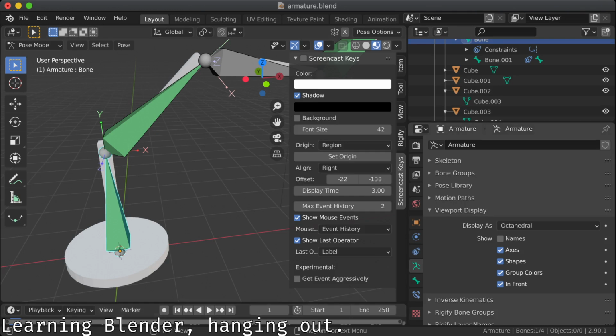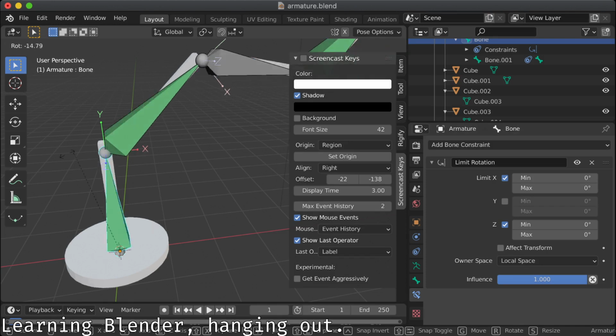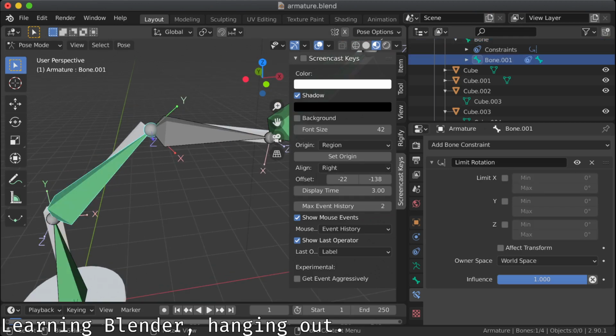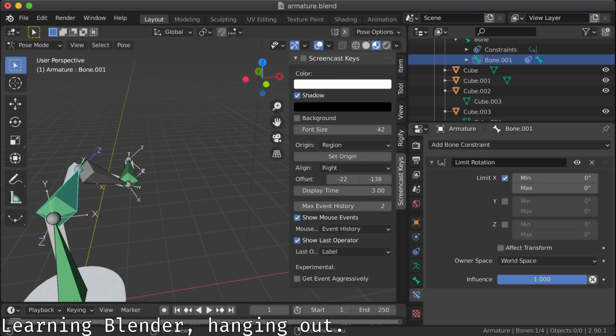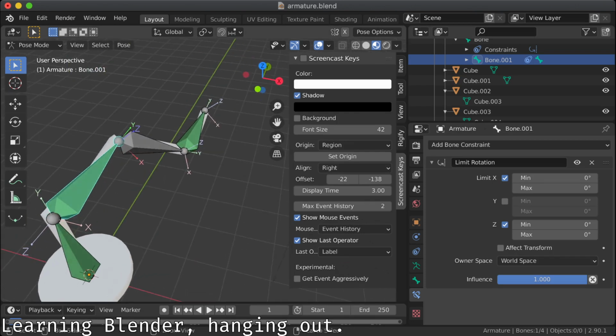Going back to the constraints. We're limiting on Z and X. Z and X. There we go. Now if we try to rotate. Oh, nice. Much, much better. Okay. Which means that if we come up here and we want to do the same sort of thing, it'd just be X and Z. Oh wow, that went that way. Why?